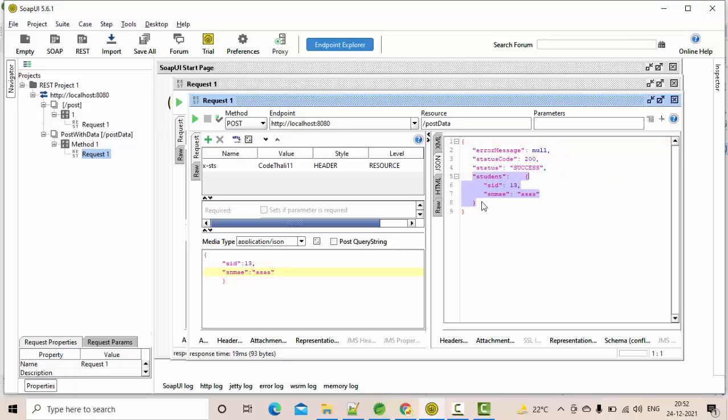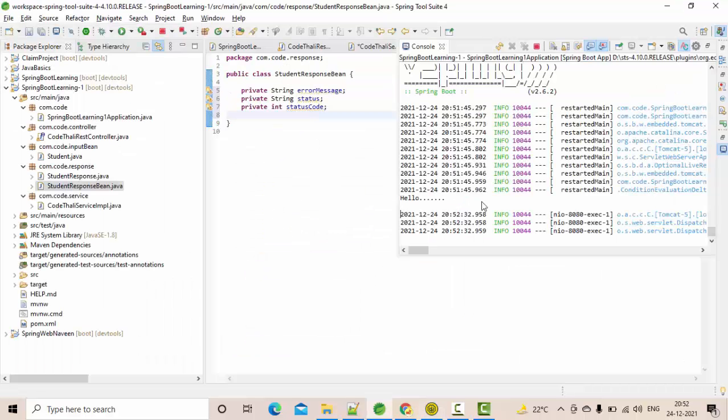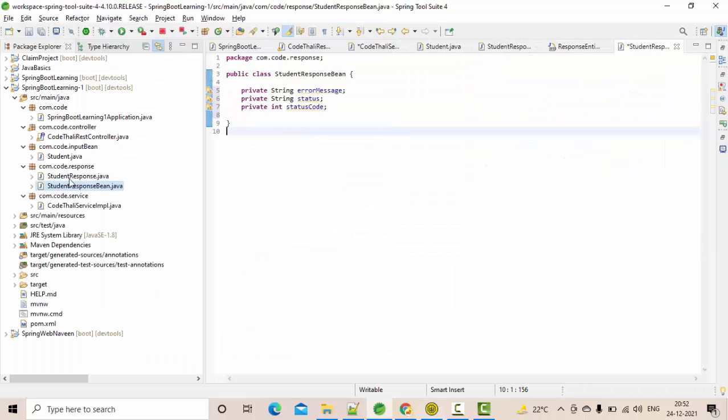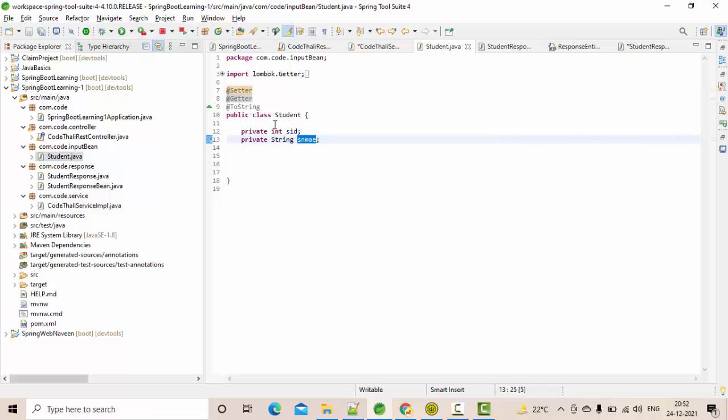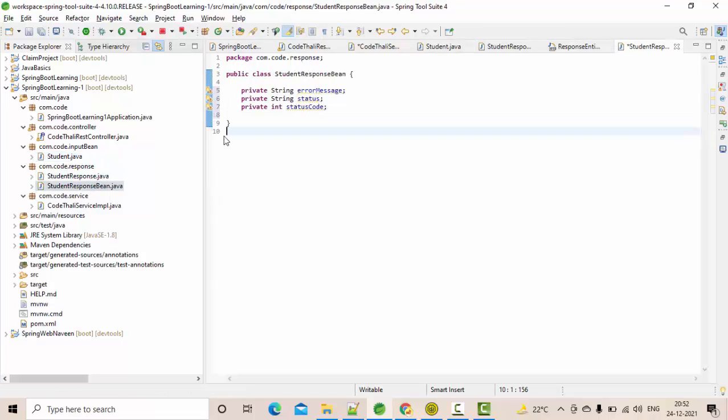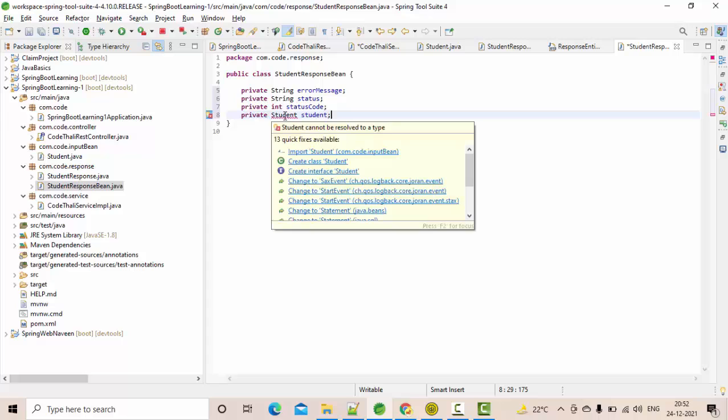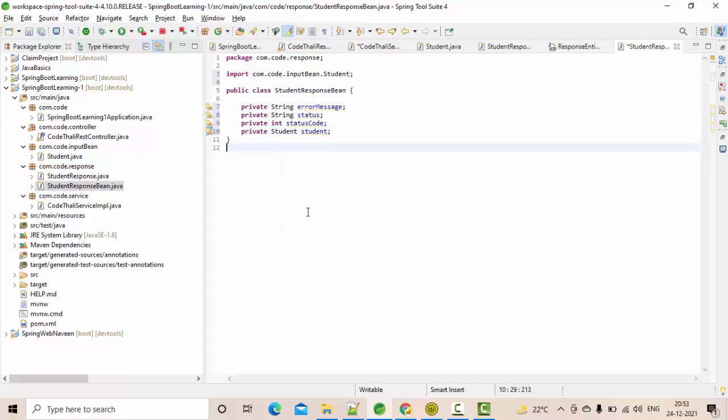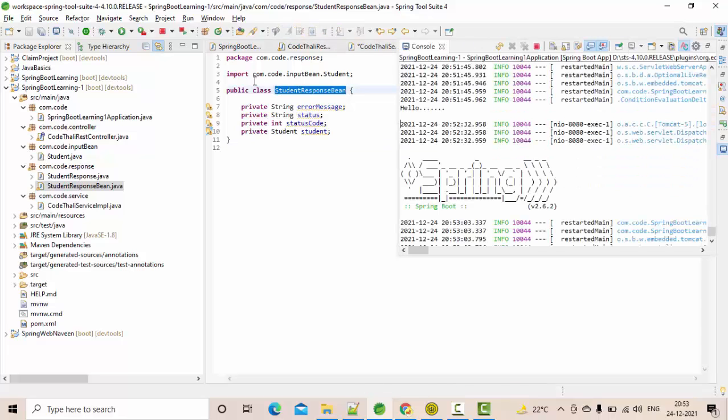Okay, this is a student type. In your case, it might be different, guys. So this student is actually my input bean, this one. So I'm going to send this in my response here. How? Simply use private Student of student type. Okay, this student will go into import. Now we have set our response bean here.